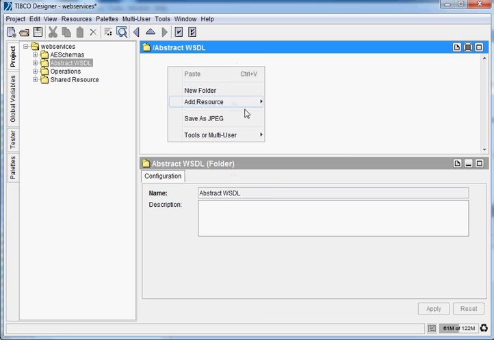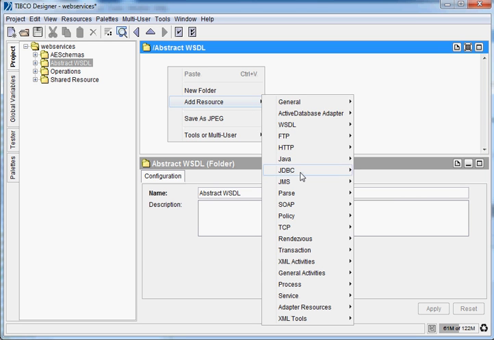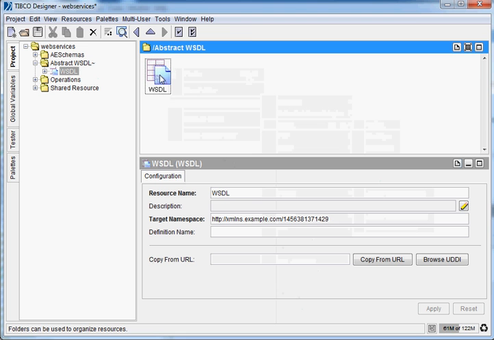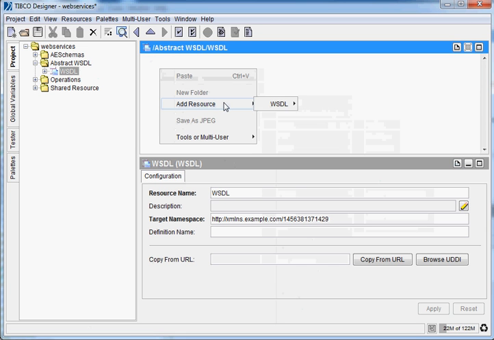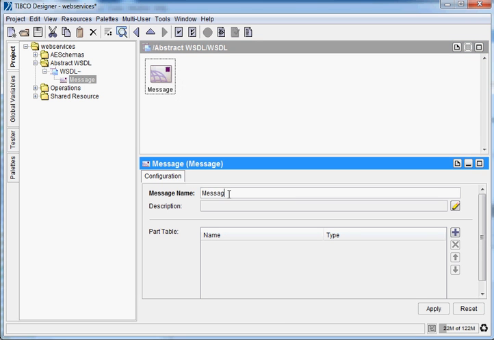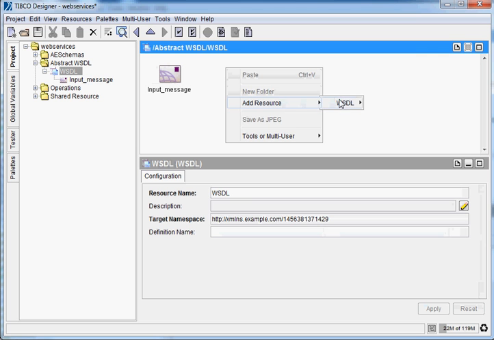For creating an abstract WSDL, just go to add resource, WSDL, and under this we define the input and output message that you wish. I am taking it as a string type. This will be the request message that my web service will be looking for, of a string type.